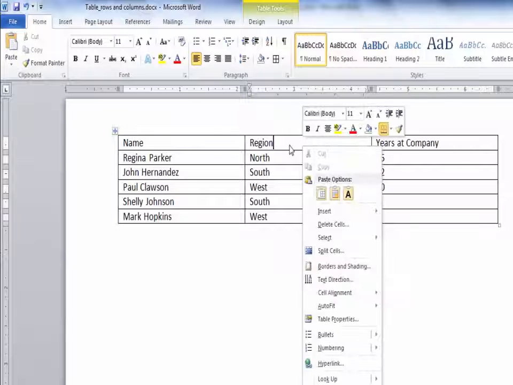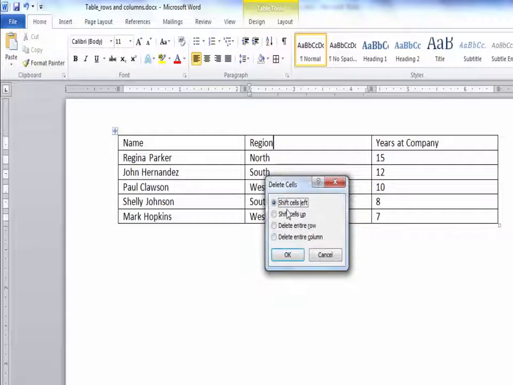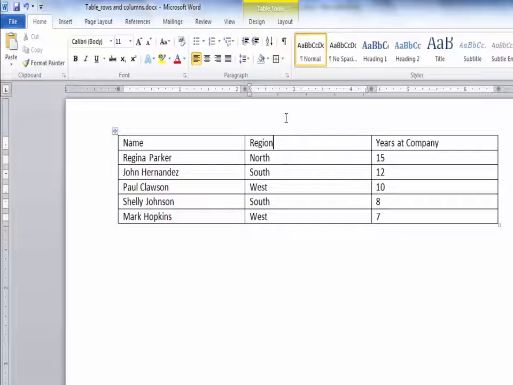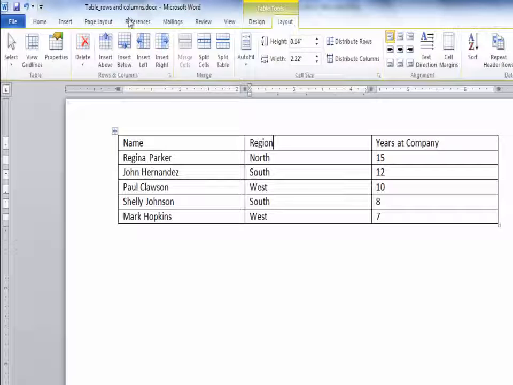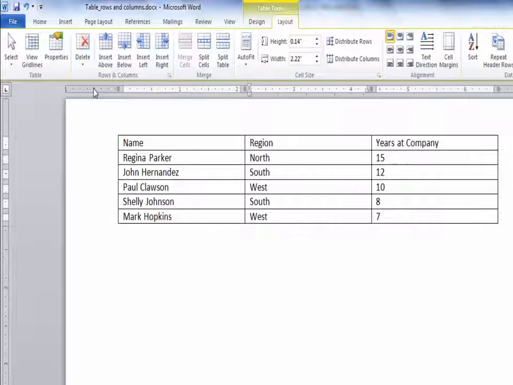Or I can right click the mouse button once again without that column selected, but with the cursor flashing somewhere in there. Select delete cells and then go ahead and select delete entire column, and that will do the trick. And finally, our last method, if I go to layout, select delete, and then go to delete columns, that will also do it. Okay, so that's it for deleting a row or column in Microsoft Word.